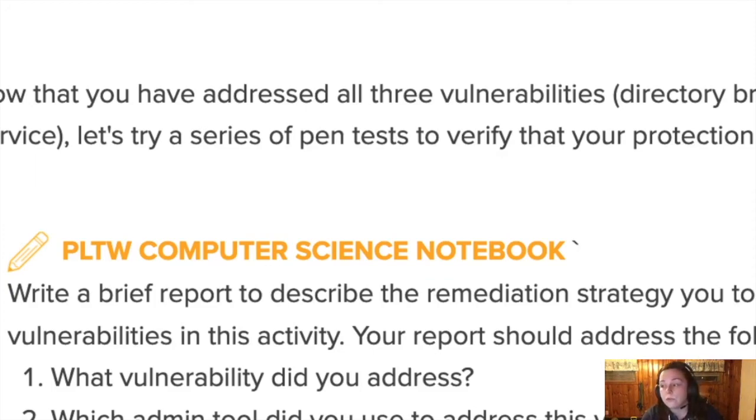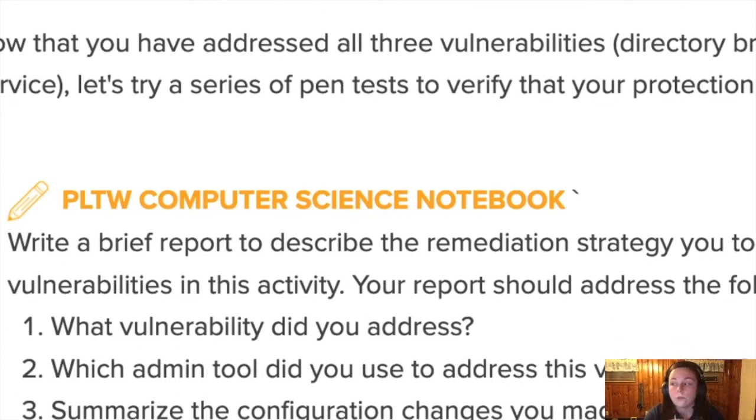Which admin tool did you use to address the vulnerability? Just explain to me what you did here. How did you make it so this wasn't open? How did you make it so people couldn't access this, etc.? And then summarize what you changed in order to make this happen, or what someone could change in order to make this happen. Essentially, it's going to be a how-to report. You're going to use the template that I gave you, one for each. It's going to be a how-to report on if this happens, how do you fix it? Or if you set up a server, how do you make sure this doesn't happen? But like I said, that template is available. Use that. You're going to do one template for each problem.